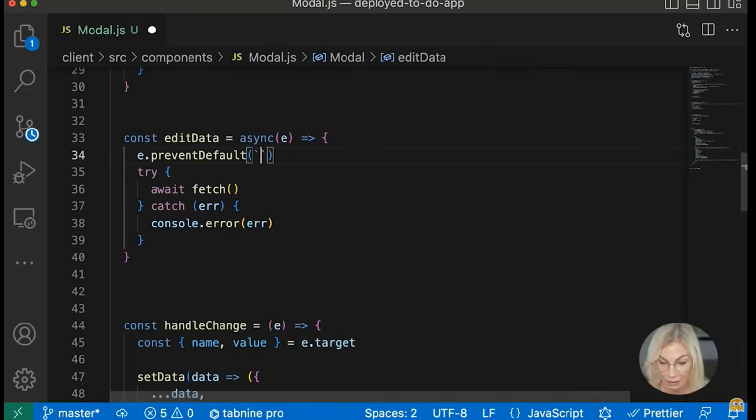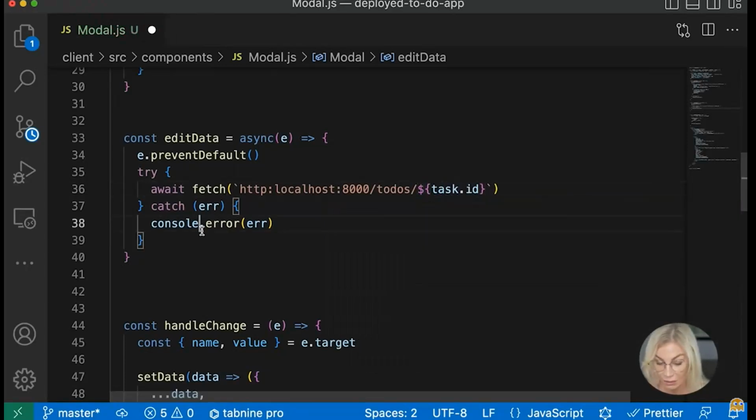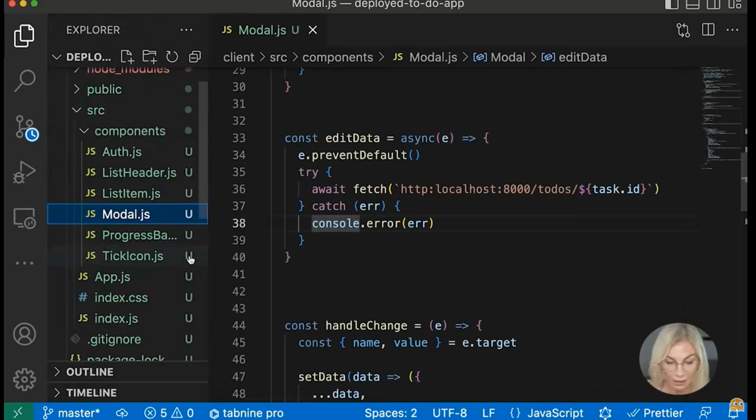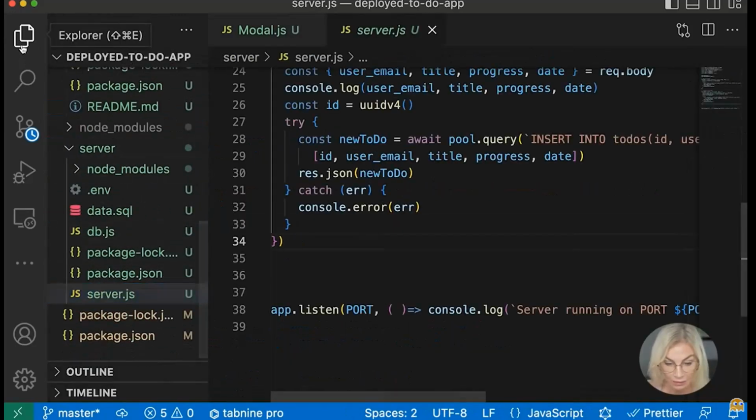So once again, I'm going to use backticks. I'm going to do HTTP localhost 8000 /todos/ whatever the task ID is. So I'm just going to pass through the task ID. Okay, so now let's get up our server and write that endpoint.